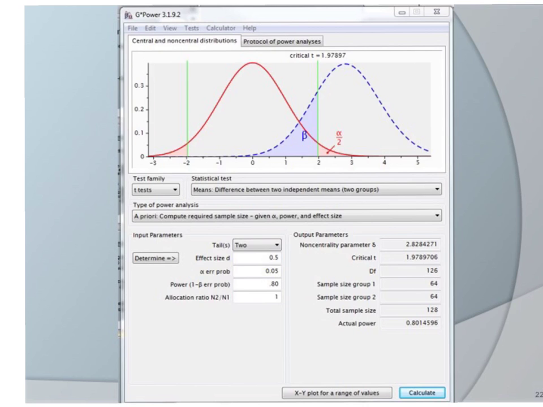The visual up here tries to show you that, where here's critical t, here's the power that you have, this is where you'd be rejecting the null hypothesis, and here's that alpha divided in half because it's two-tailed. I don't find the visuals very useful, personally, but you might find them helpful.